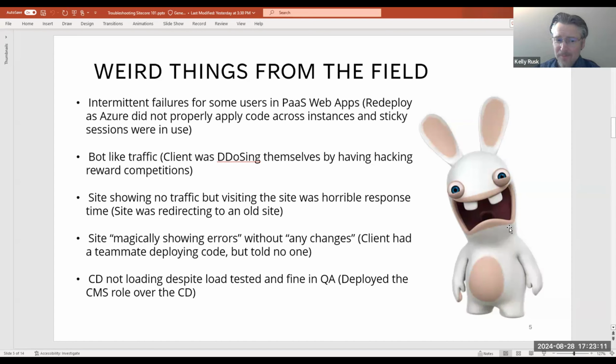And this is one of my favorite ones. The site was magically showing errors without any changes, in air quotes. They said, no changes at all for weeks, nothing going on here. We got into the logs and looked at the deployments, and sure enough, they had a teammate deploying code but telling no one about it. He was a midnight hero, a midnight cowboy, deploying code that he thought was interesting, going around all the stage gates, deploying directly into production to see if it would work so he could test his changes, and then he'd roll into the DevOps pipeline later.